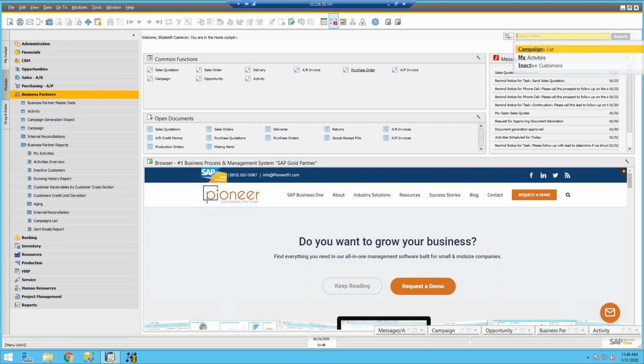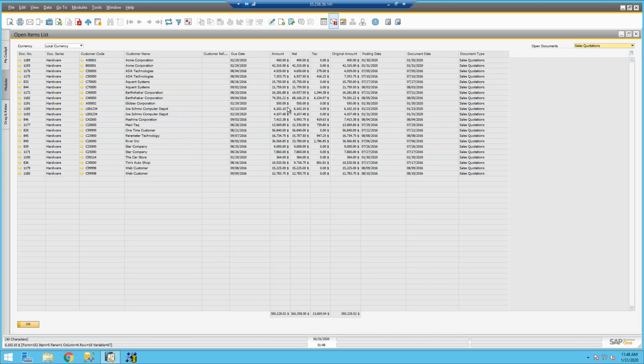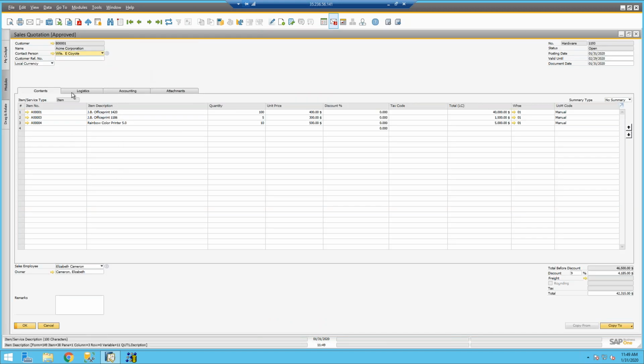Otherwise, another helpful report that I like to use, or I find a use for with just about anything, is this open items list. So this will let you see in the sales quotation area which sales quotations are still open. From here, you can always click and just cancel or close the sales quotation. Otherwise, we can drill into it. So let's see. It looks like this is our last sales quotation that we created.